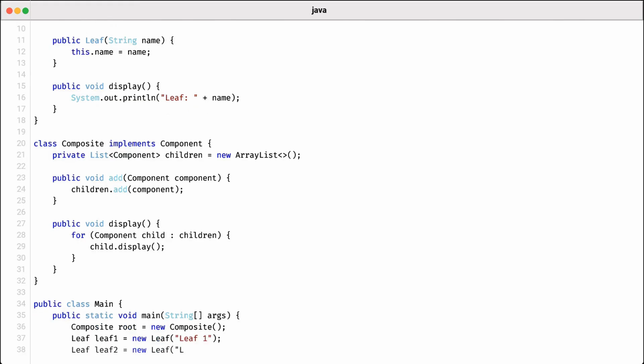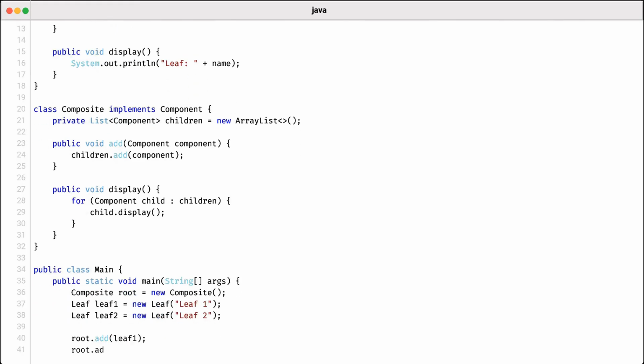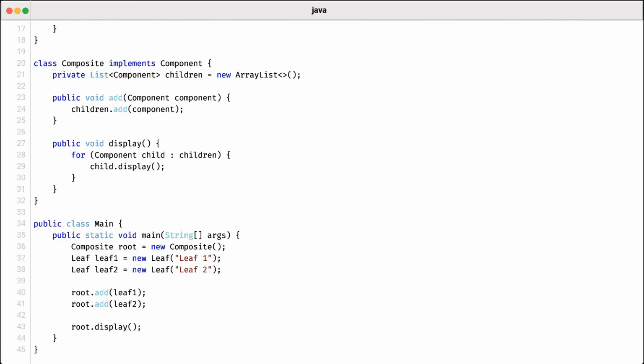Following this, we introduce the composite class, which also implements the component interface. This class maintains a list of children, other components, which can either be leaves or more composites, allowing nesting. The add method enables adding components to this list, while the display method iteratively calls display on each child, effectively showing a structured representation of the entire tree.